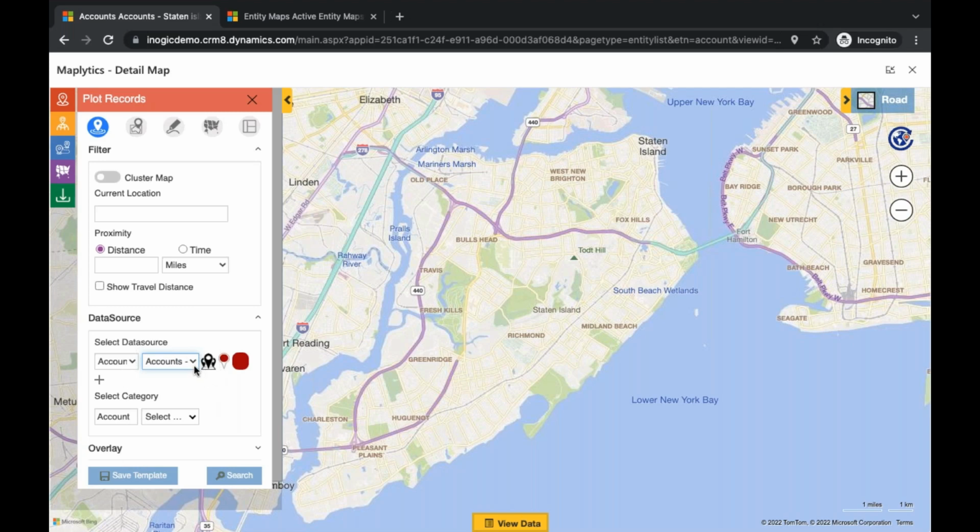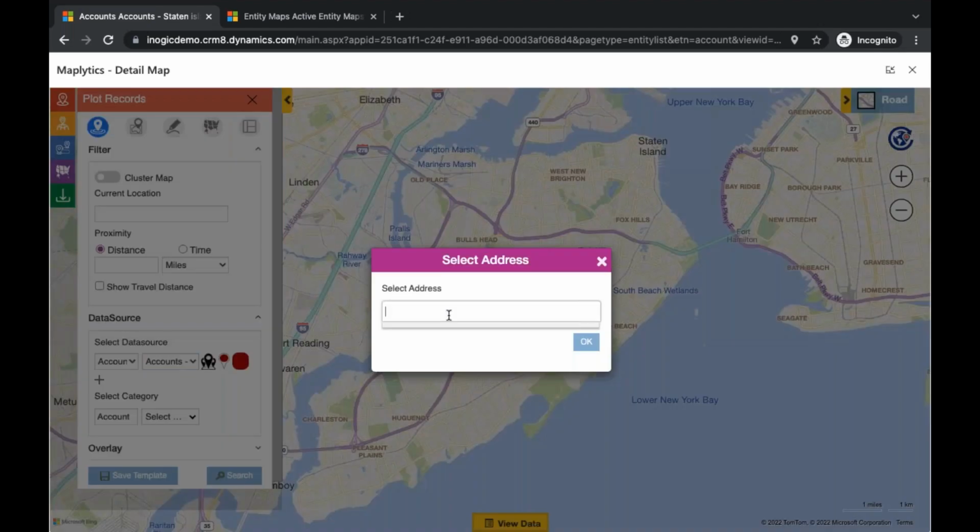Now here you can see, in the latest solution of Maplytics, you will be able to see a new icon over here. This is the icon for multi-address support. If you click on this, this will allow you to select the addresses over here. So you can see I have saved two addresses in my CRM records. I have billing address and shipping address.